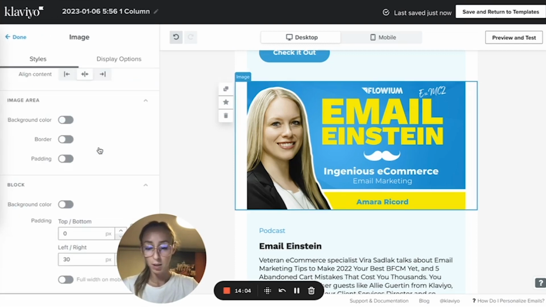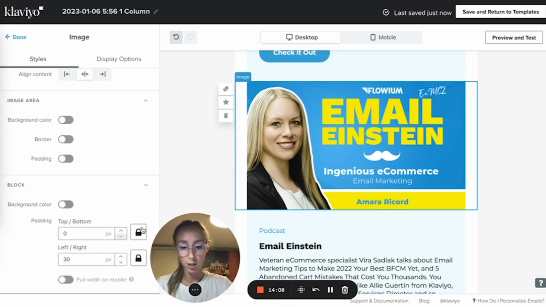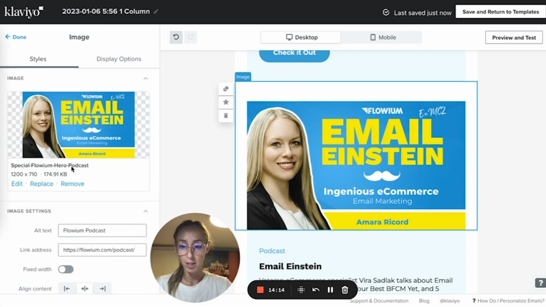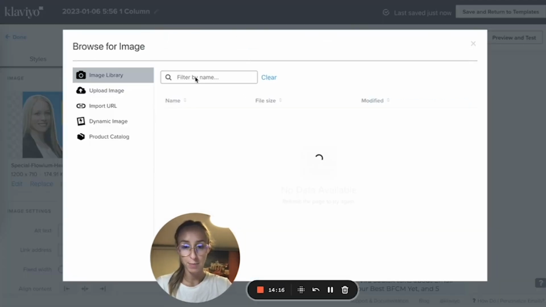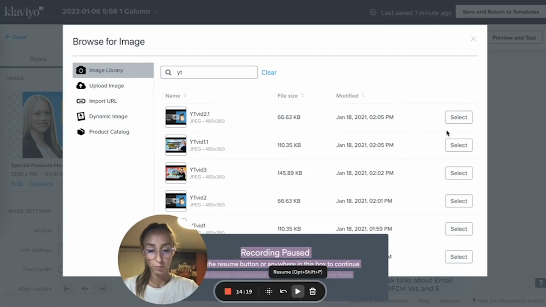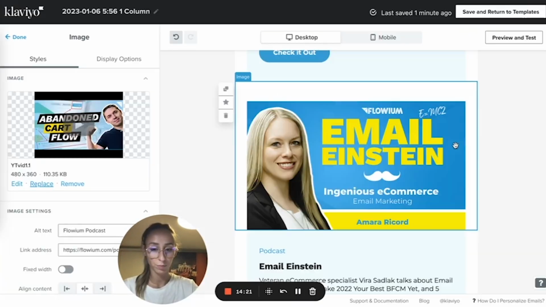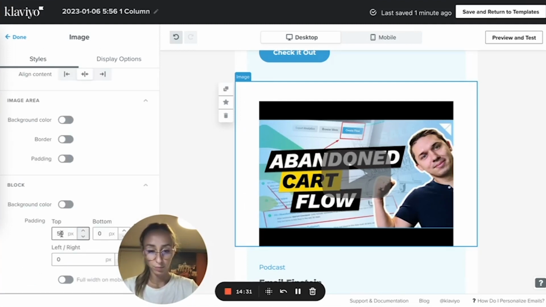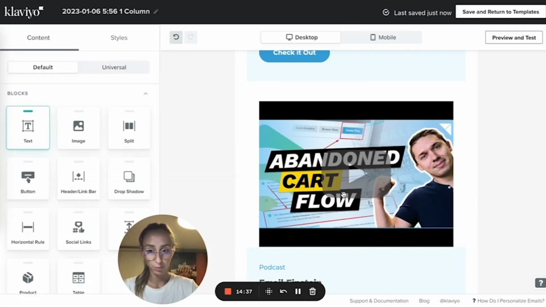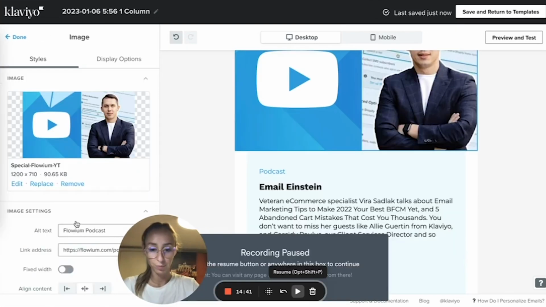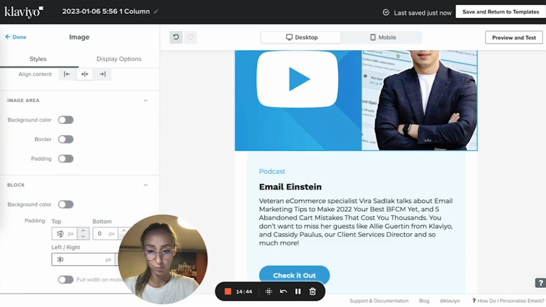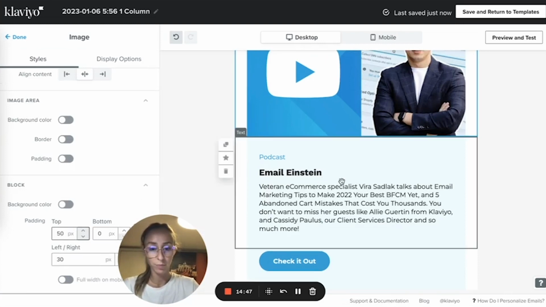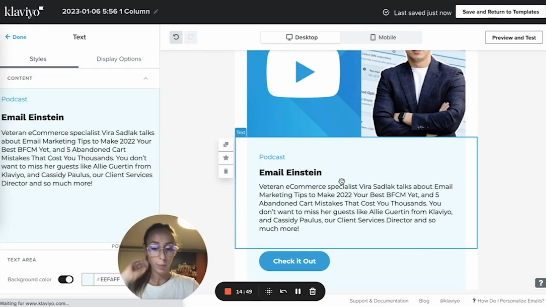So I will add some padding on top of this image so it doesn't collide with the previous section. There, so there is some nice spacing between those two blocks. And I'm gonna go in here and update the copy.